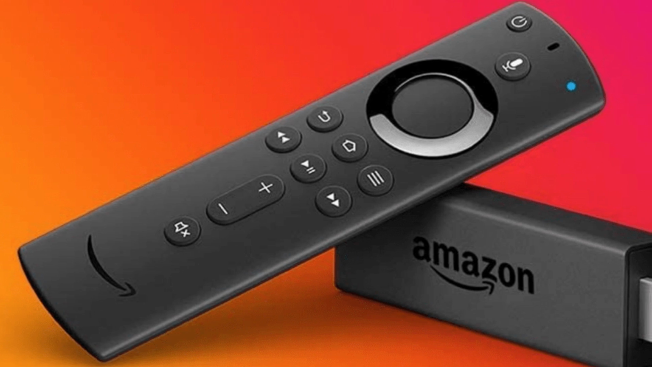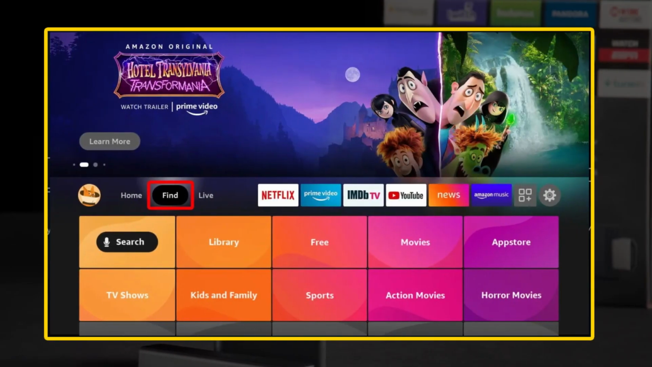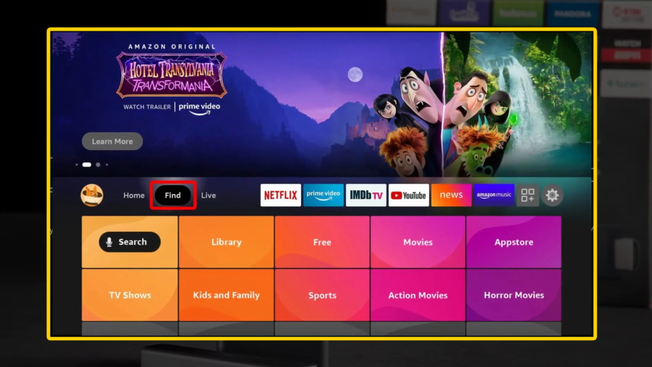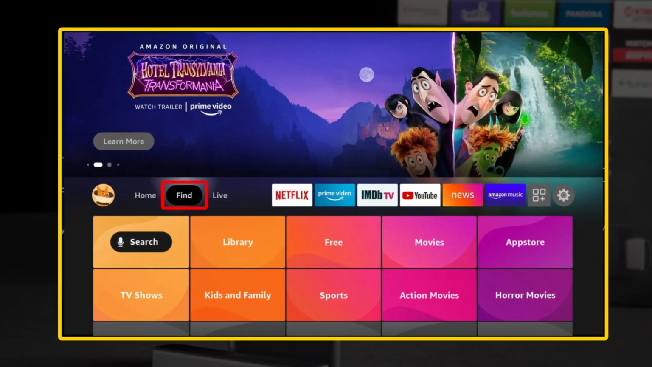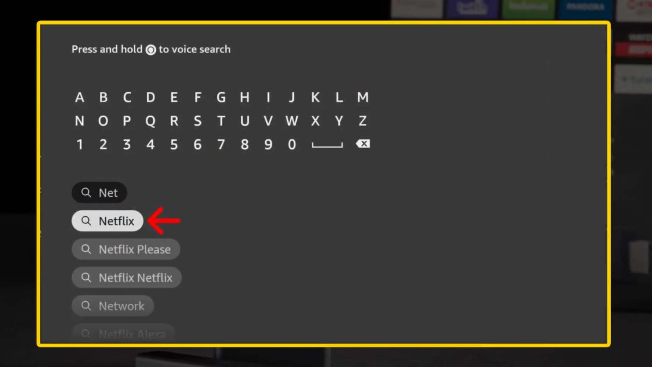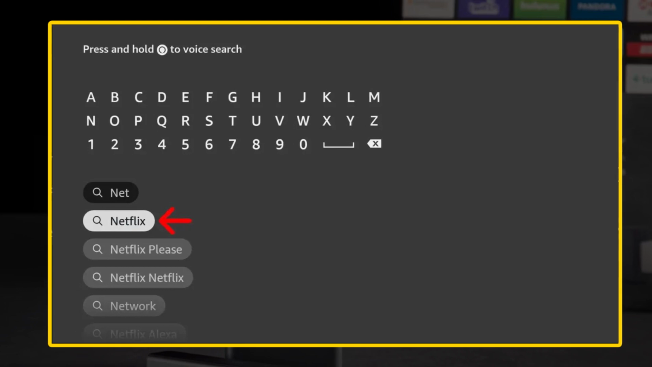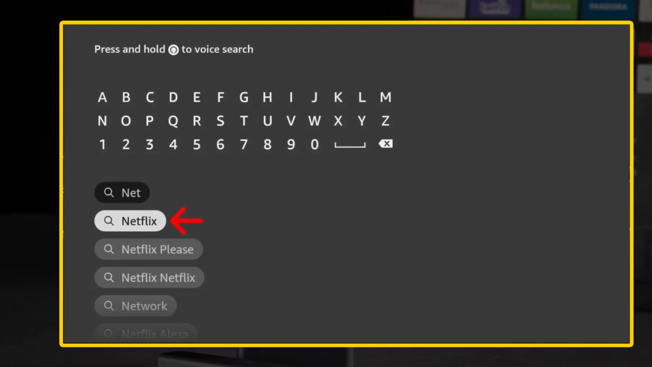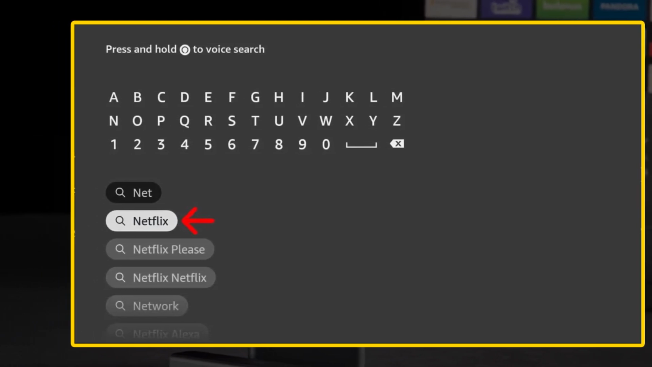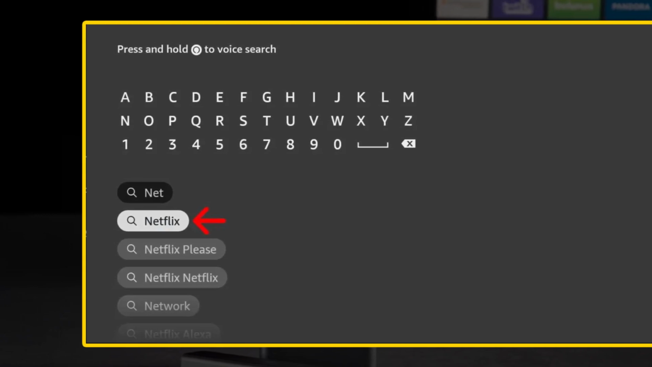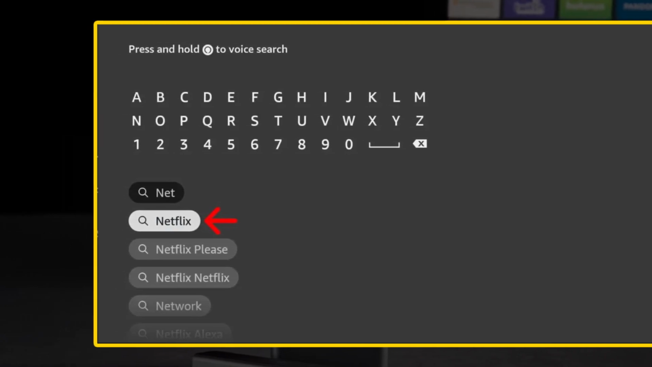Let's get started. Press the home button on your Fire TV stick remote and select the Find button from the home screen. Then select Search. Next, type the name of the app you want to download. Then navigate down and select the app's name. You don't have to type the entire name to see it appear.